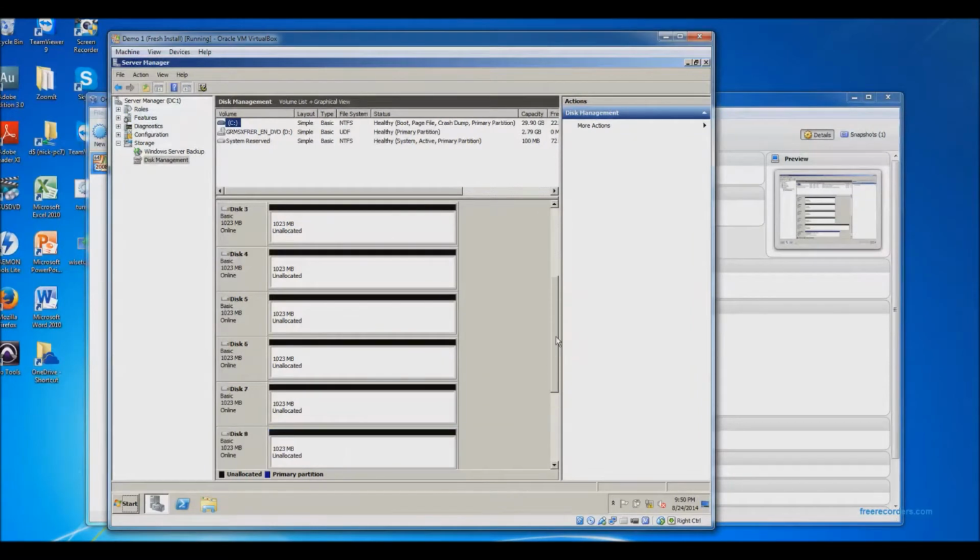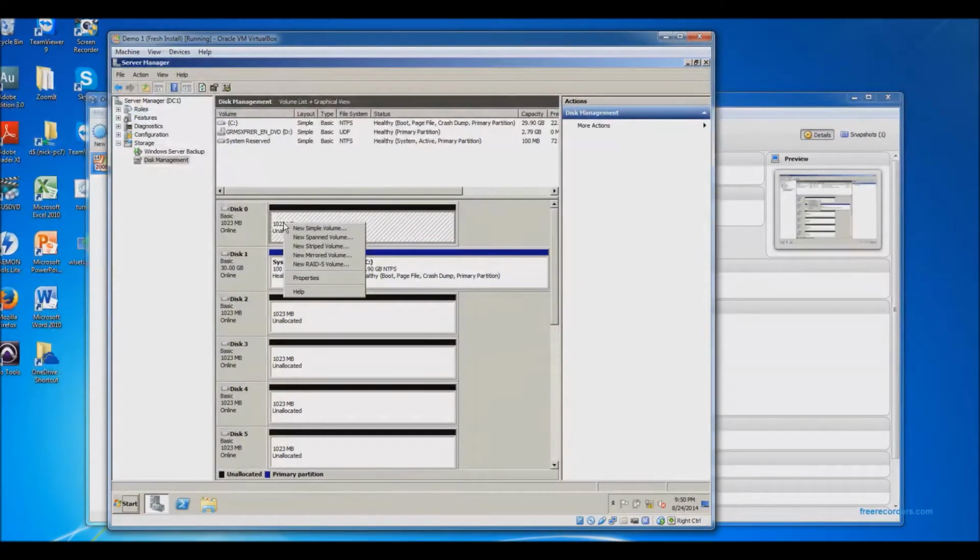Okay, so we can see the list of all of our disks down there. We have our CD-ROM drive down there. It's chilling. All right. So the first thing I want to do is show you how to create a simple volume here. Basic disk can handle this. New simple volume.